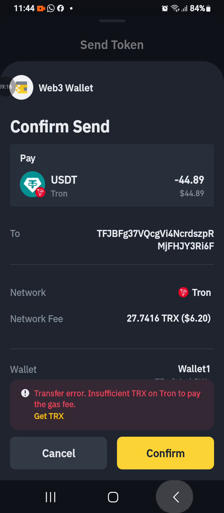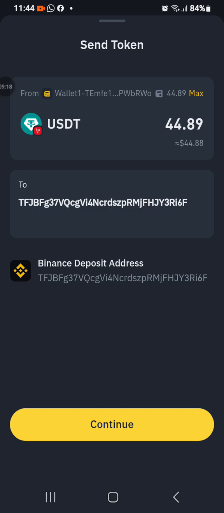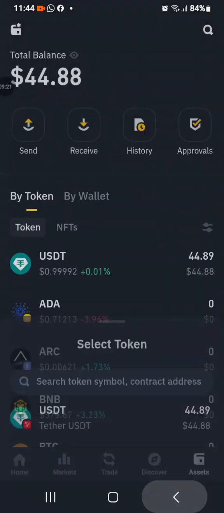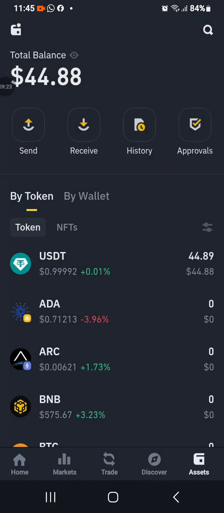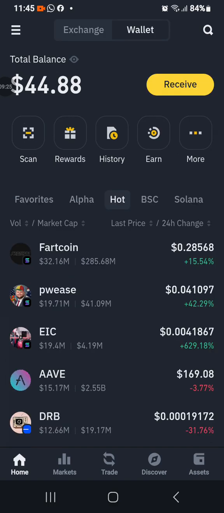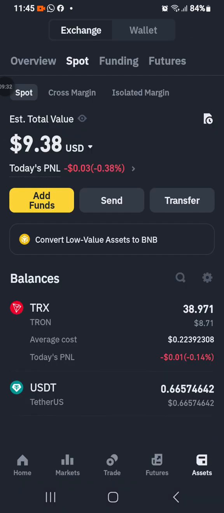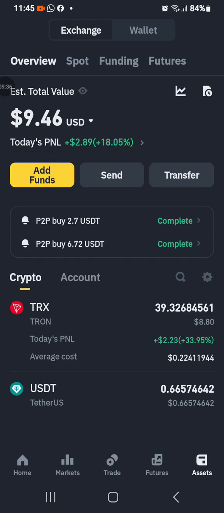You go back, let's go back. I show you how to buy those Tron. Let's go back to wallet, exchange. Click exchange, back to Binance exchange. I think spot overview. You have this money, these dollars. How can I exchange these dollars into Tron?